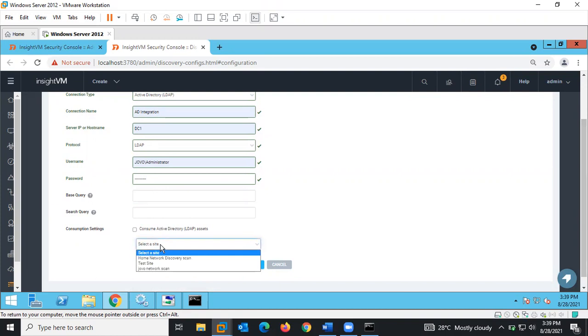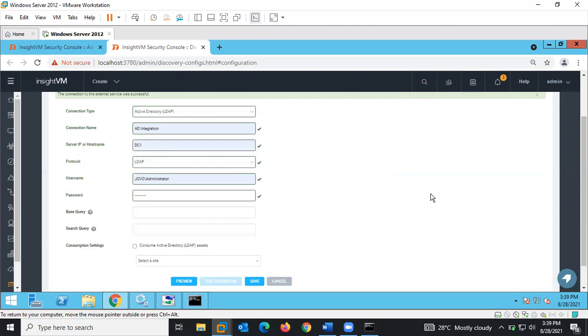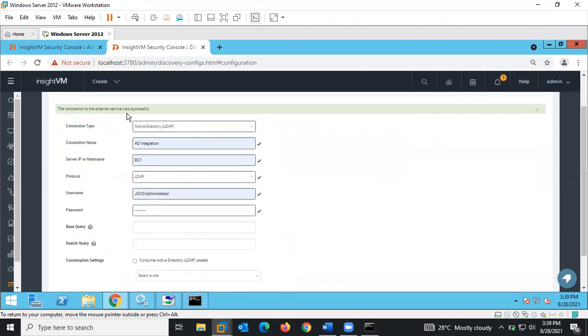So you can choose to select a site. So I'm just setting. These are the various sites we have. Test credentials is very important. Let's check if it's successful. We can see that it is successful, right?